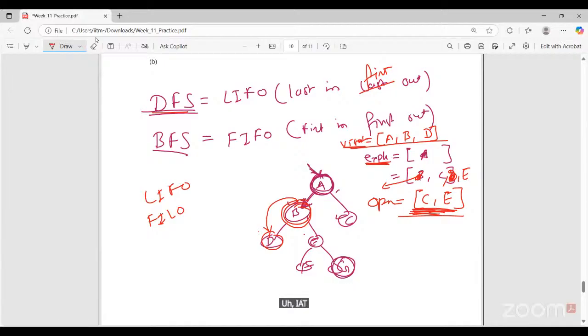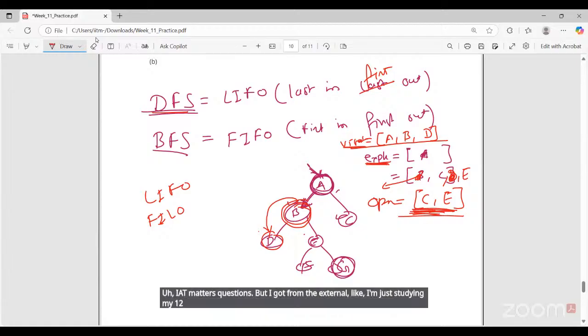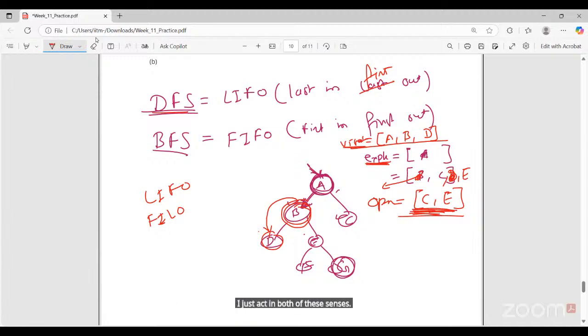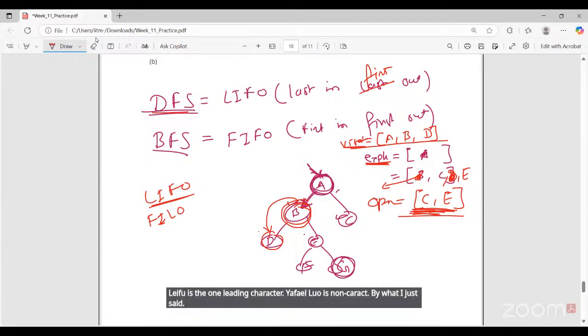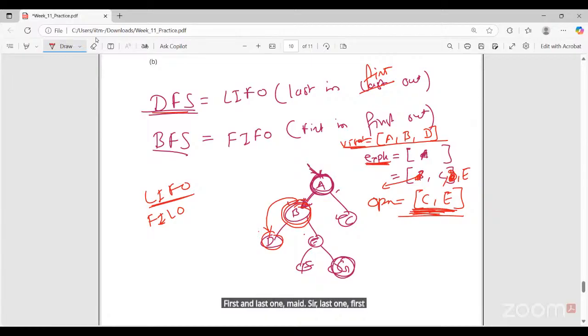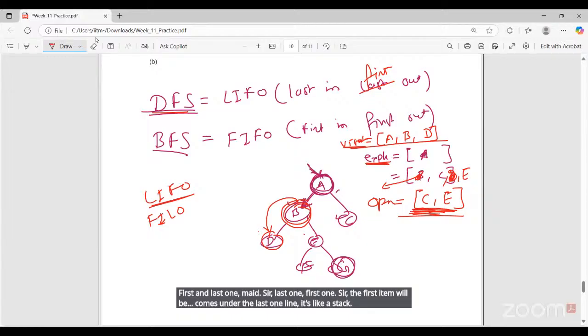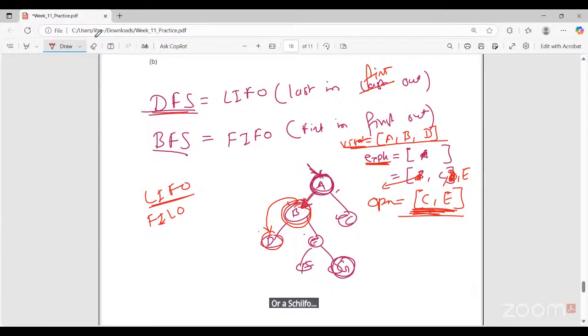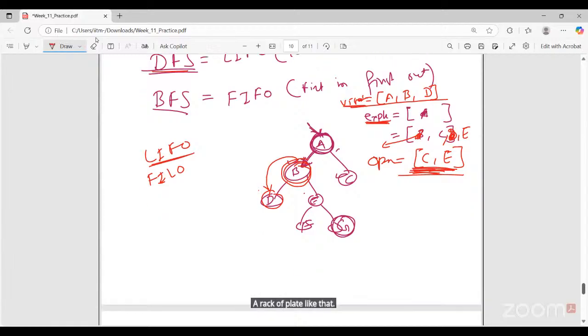But this is not a question from the IIT Madras questions. I got it from an external source, as I'm studying in 12th standard. I selected both of these answers, but I got that it's wrong. They say that LIFO is the only correct one and FILO is not correct. But conceptually it's correct. First in, last out means the first item will come out last, like a stack or a rack of books or plates.